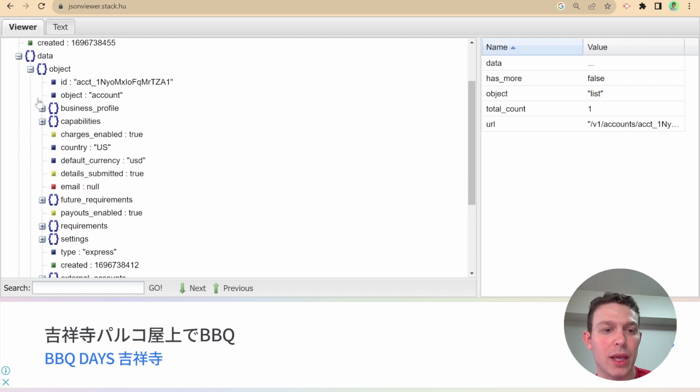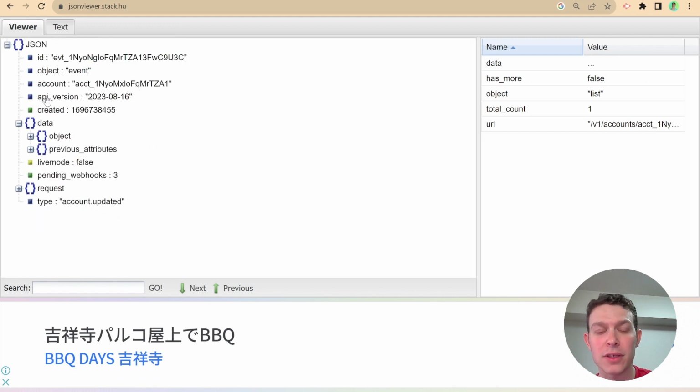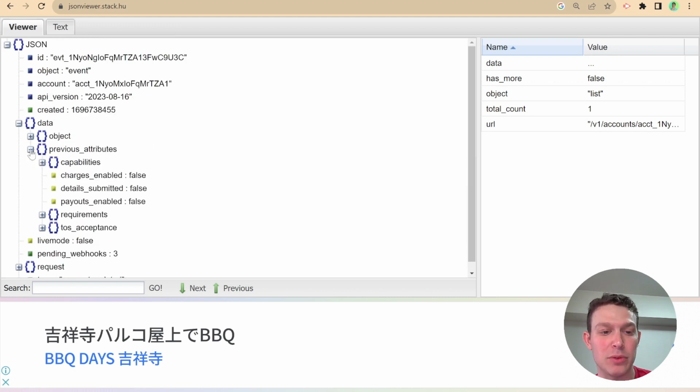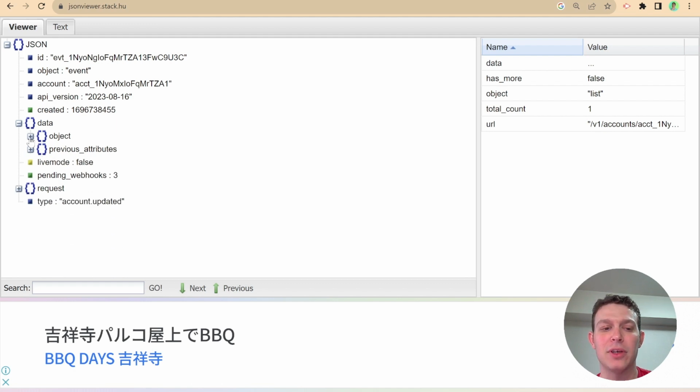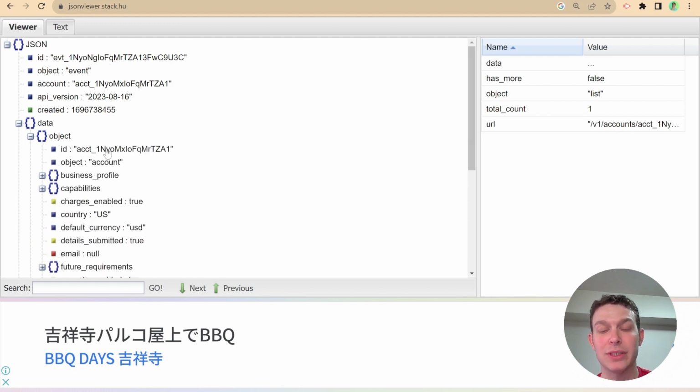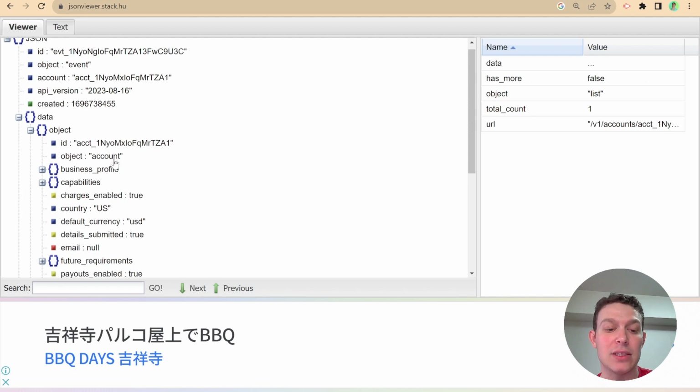Okay, so we have this object over here, and this is where we see the actual details submitted equals true. And the details submitted equals false was under this previous attributes, which I'm going to guess is just a snapshot of the state before this current state. That way you can see what changed between the previous update and this current update. So that's probably why we have two different details submitted. One is true, one is false. But the important one, which is in the actual data object of this event, is true.